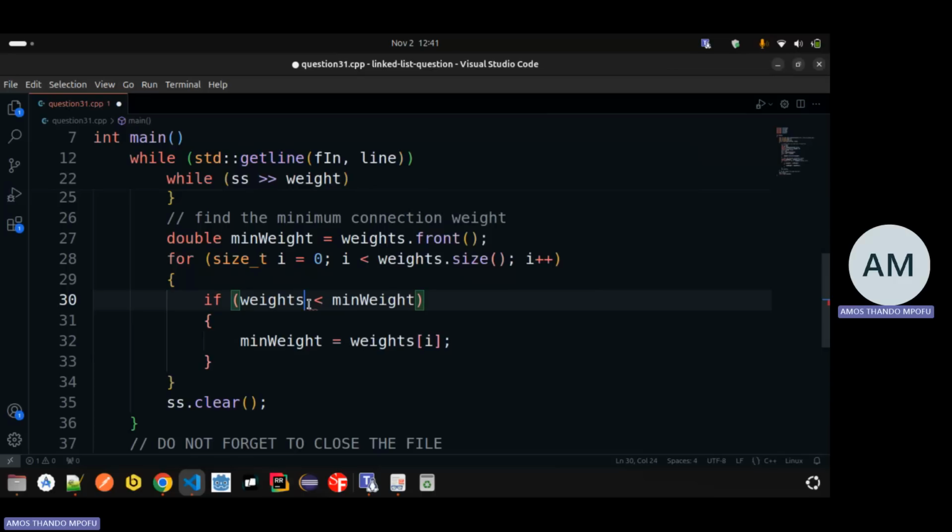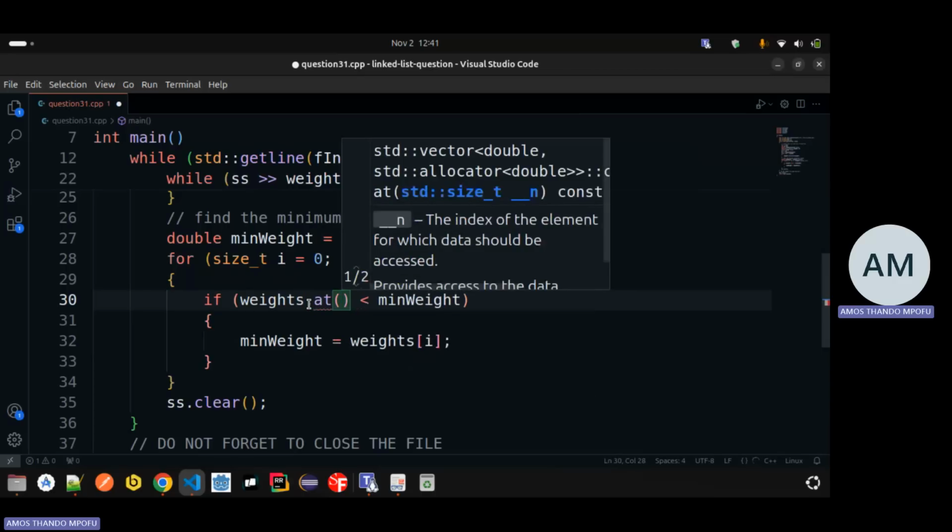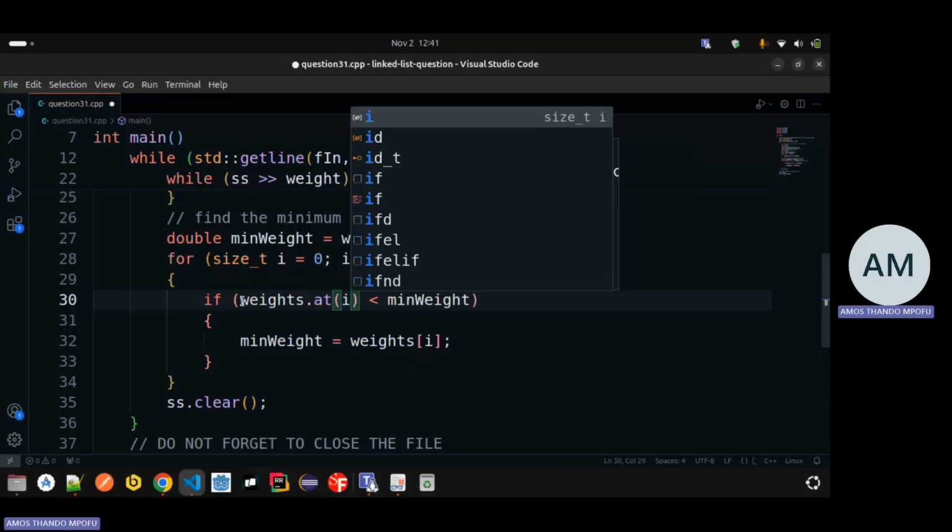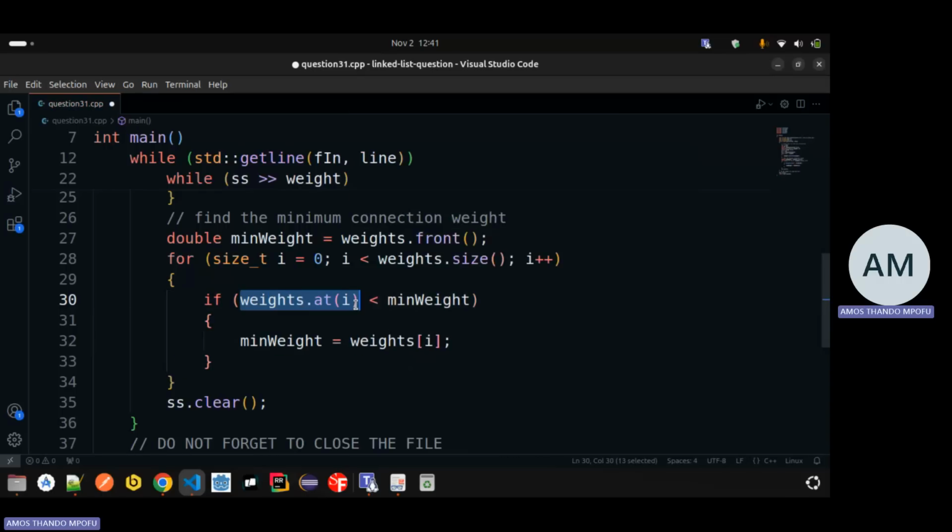You say weights, your vector's name, then you call the at method, which just means at that index. What is the index? Index I. Get me that value at that index. So I'm just going to use this approach. It's safer. Why is the at method safer? The at method is safer because it checks if the index that you're passing is valid. With the square brackets, it doesn't check.